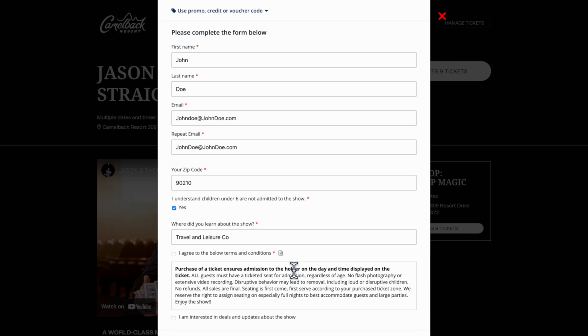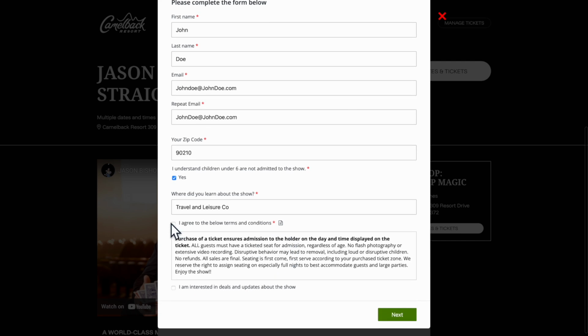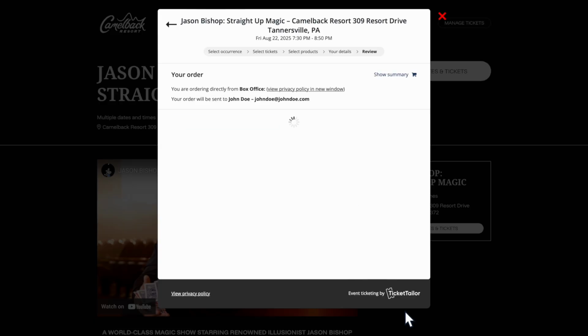Agree to the terms and conditions. You can read them simply by clicking that drop down. I agree to that. And then I'm interested in deals and updates about the show. We never give away or sell email addresses. This is just for updates or certain deals once or twice throughout the year. Hit next. And there's our order.